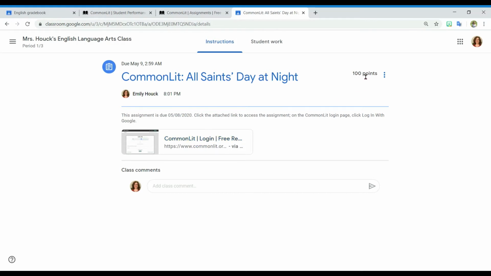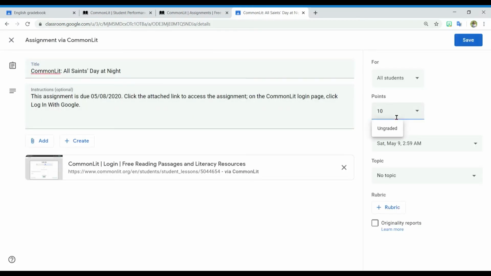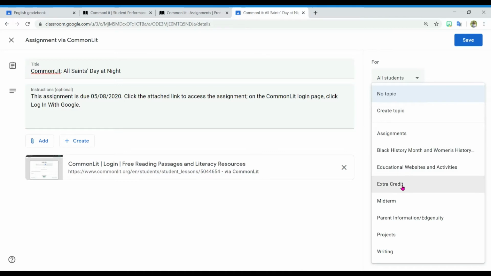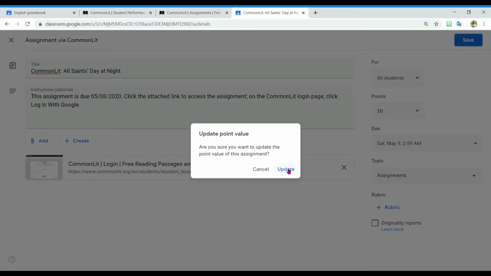You can see it automatically put this as 100 points. So if I want to change this, very easy just to edit this. Oh, I only want it to be 10 points. Maybe I want to put this under my assignments tab. Really, really easy to update that.